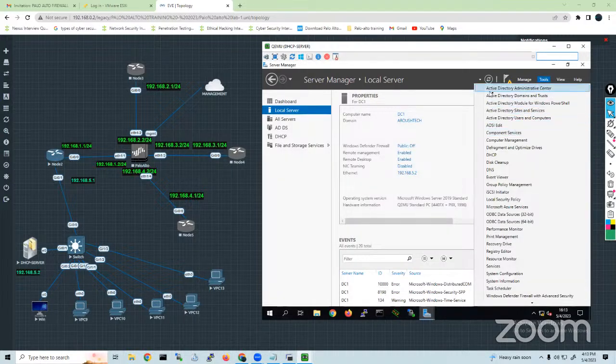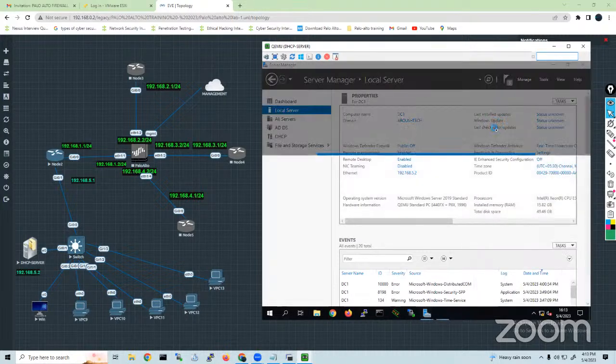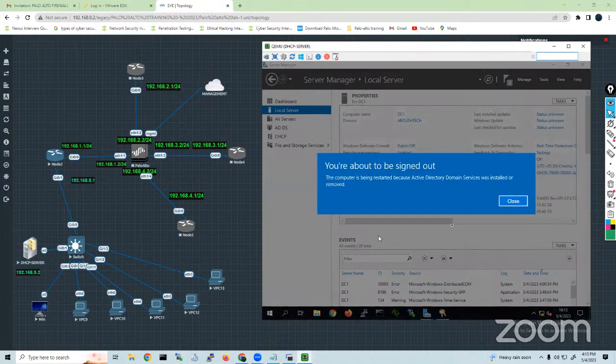In Tools, you can just notice now: Active Directory Administrative Center, Active Directory Domains and Trusts, Active Directory Module for Windows PowerShell, Active Directory Sites and Services, Active Directory Users and Computers, ADSI Edit. So these are the new ones. Now it will restart your machine. Let it restart.